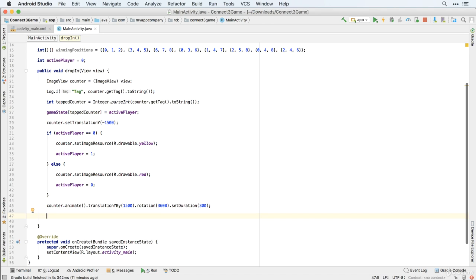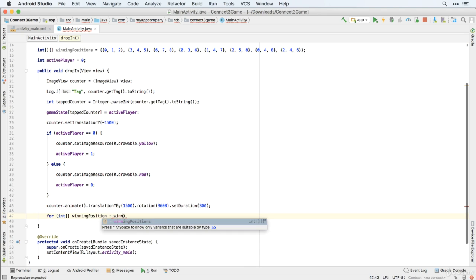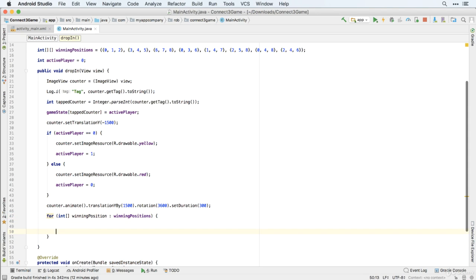So we'll do a loop. So we're looping through winning positions, and each of the values of winning positions is an array of integers, which I'll call winning position. And the thing we want to loop through is winning positions. Hopefully you remember that from section 3.